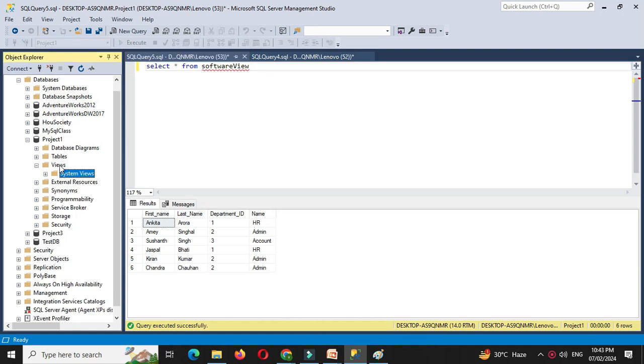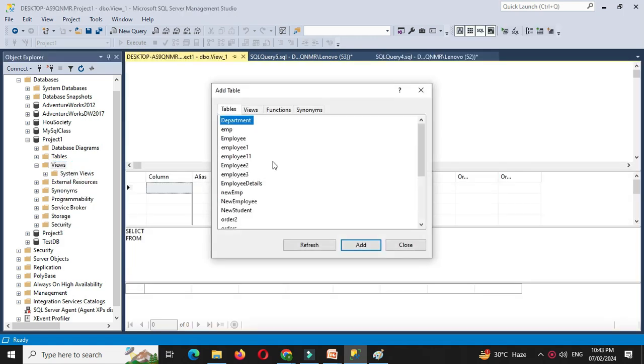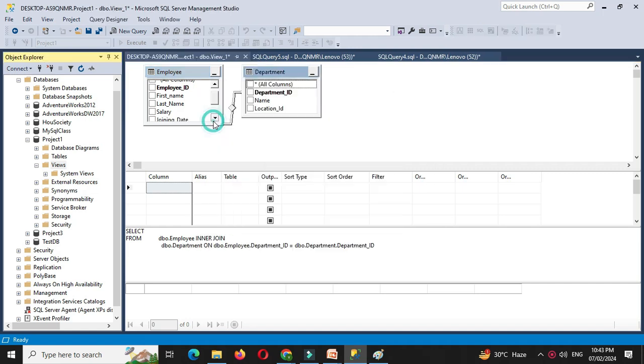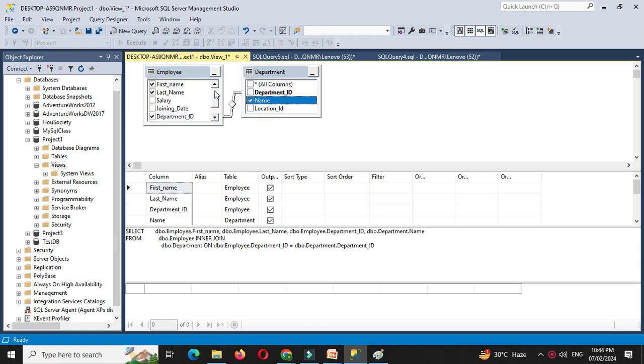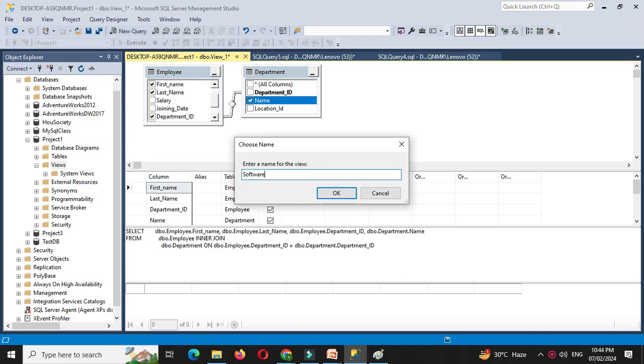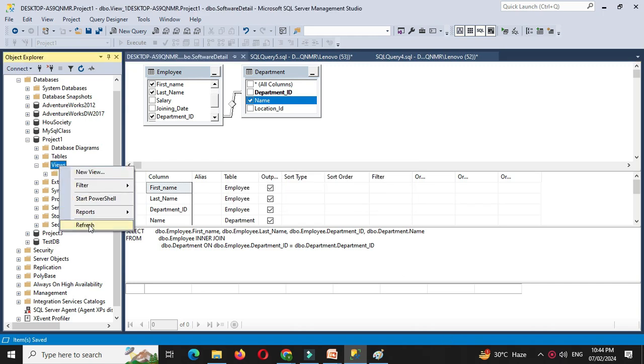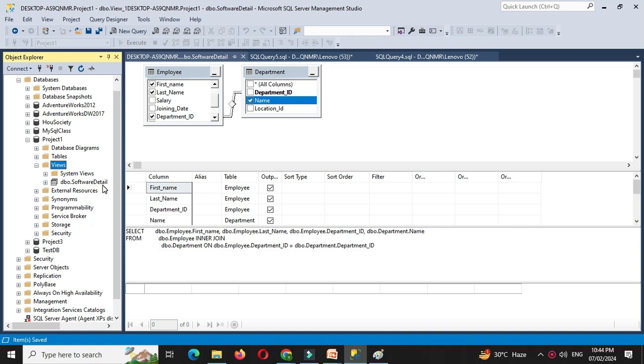Now I'll create a view using SQL Server Management Studio. For this, right click on views, select new view. Here we will add two tables as employee and department. Here relation is set for the common field department ID. Now select the fields as first name, last name, department ID and name. When you select the field, the query is created here. Now we'll save this as software detail and we refresh this. The query software detail is created here.